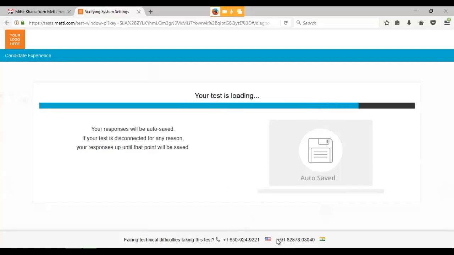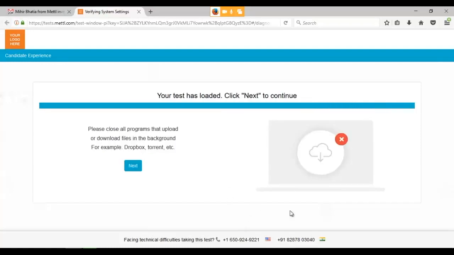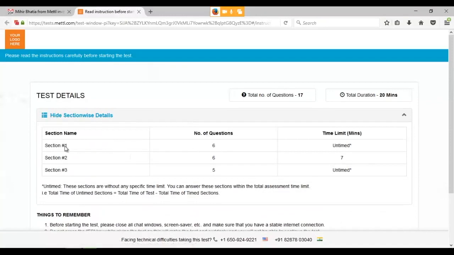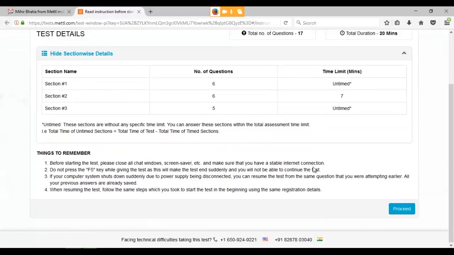There are also our support numbers on which we can call if you're facing any technical difficulties while taking the test. Click on Next to start the test. We have the section-wise details with the section name, the number of questions in each section, the time limit for each section, the total number of questions in the assessment, and the total duration of the assessment.